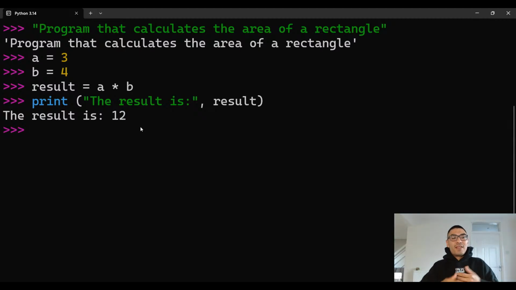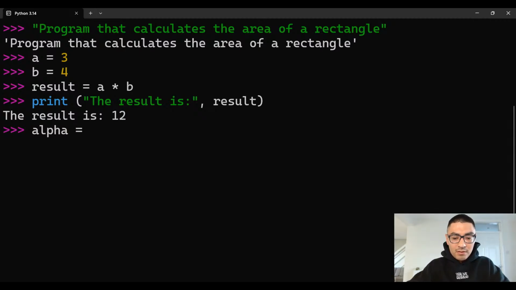Let's keep going. Now we're gonna make this more interactive. So we're gonna do clear. No, let's keep it. Let's not clear, so people can see what we're doing. Let's start making more variables. We're gonna do alpha equals, quotation mark, input, parentheses, type one of the sides.